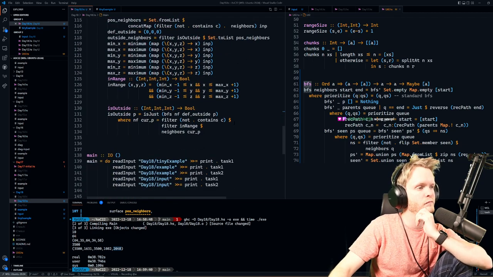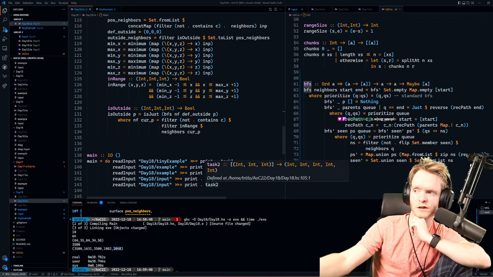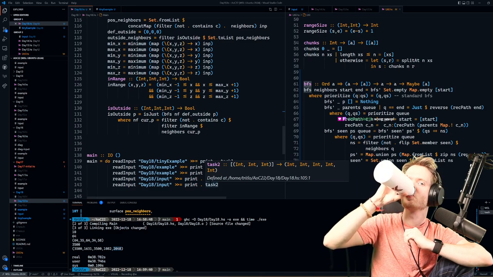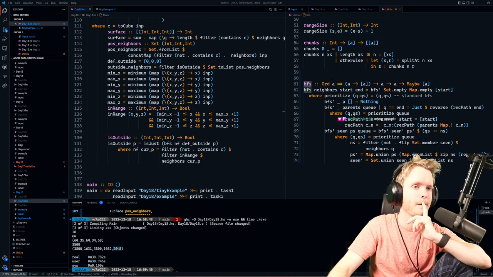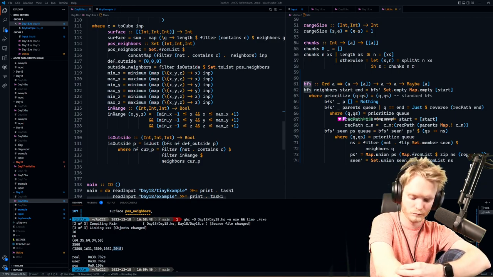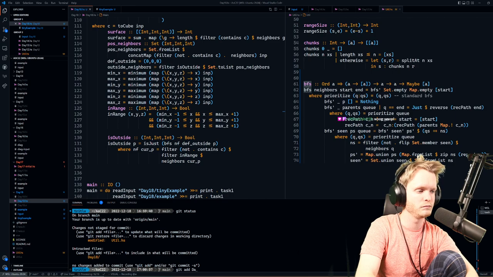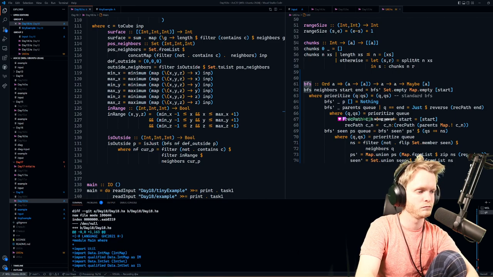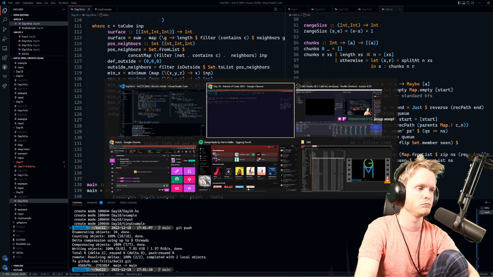Okay. Anyway, this is also based on the hint, right? Breadth first search, and we could make this faster by making this neighbor function more clever, but anyway, it wasn't 7 hours like yesterday.